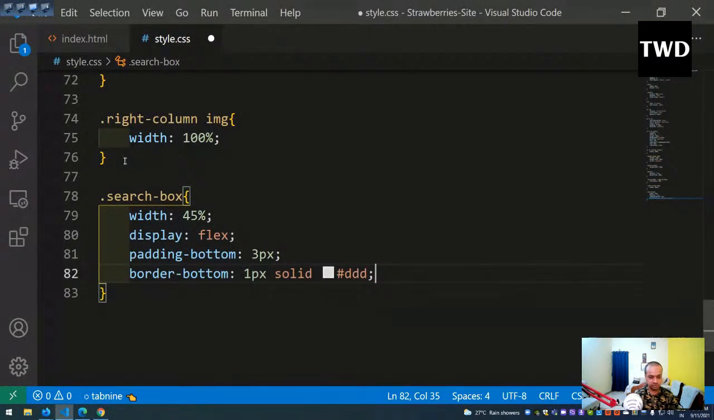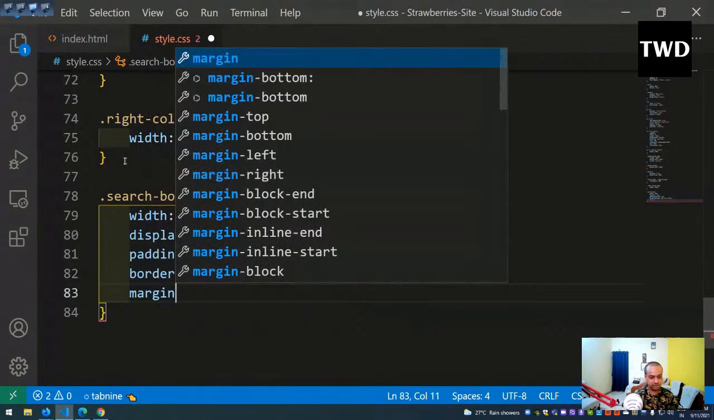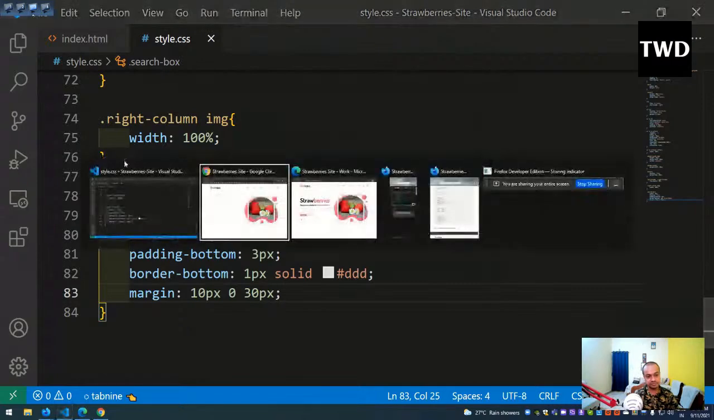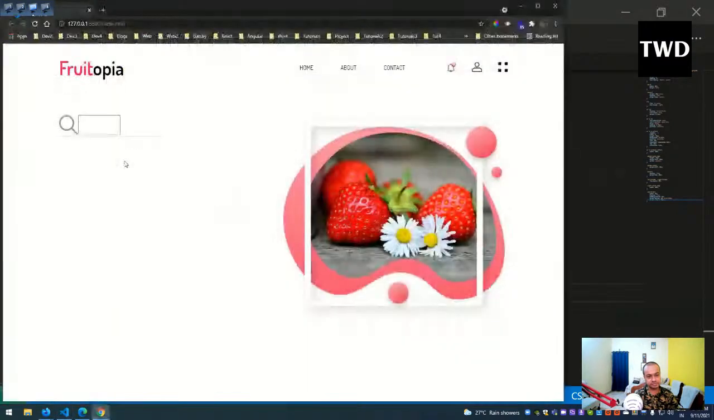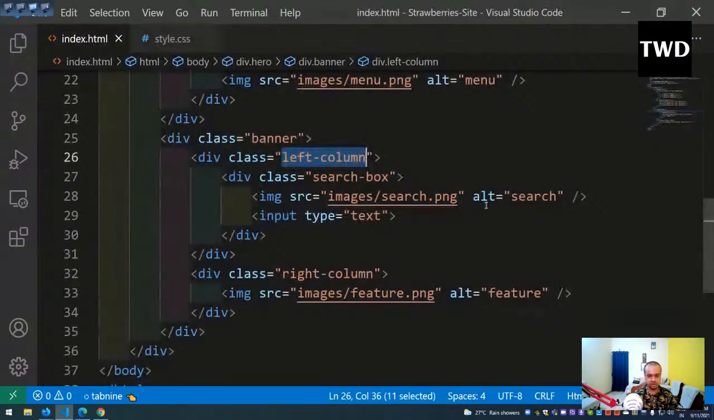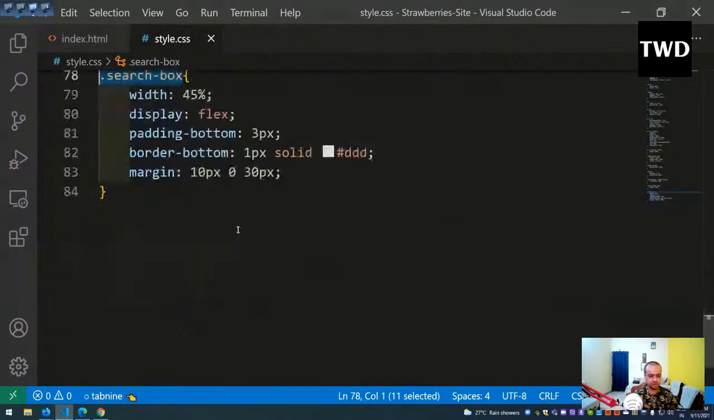So you'll see soon. Margin is 10 px, 0 30 px, 10 px, 0 30 px. Save it. So it is like this. So underline is also there. Okay, so this search box, so this was the search image.